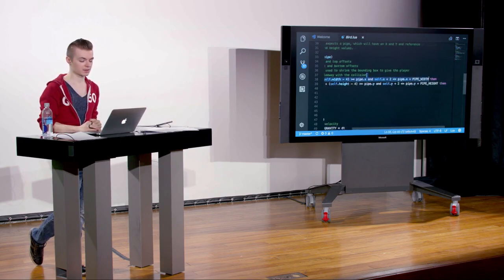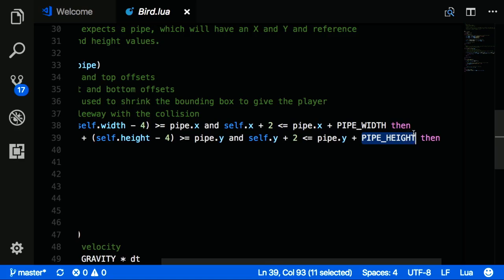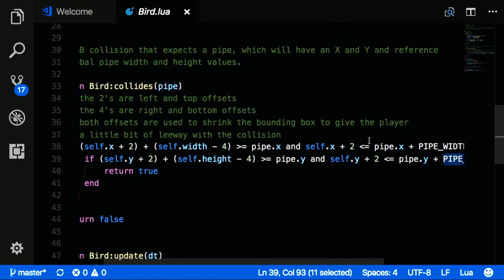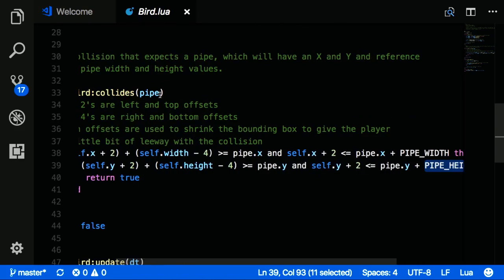Actually, just a constant here. We're just checking pipe width and pipe height. We probably shouldn't do that. It should be pipe dot width, pipe dot height in that case, because then this couldn't necessarily just be a pipe. It could be anything in our scene that has an x, y, a width, and a height. It could be a general purpose collision.